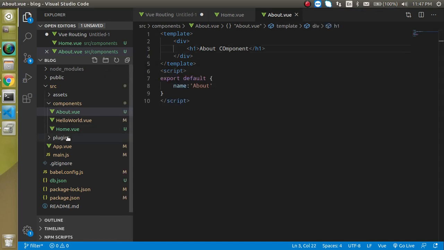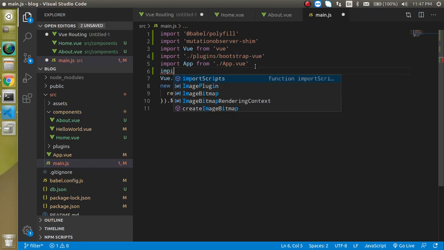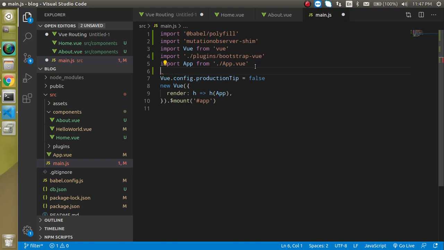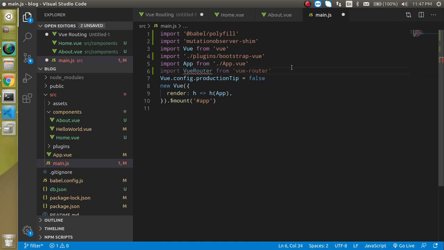Now let's come back to the main.js file, and here first of all let's import the router package. So just write here import VueRouter from vue-router, right? That's great.